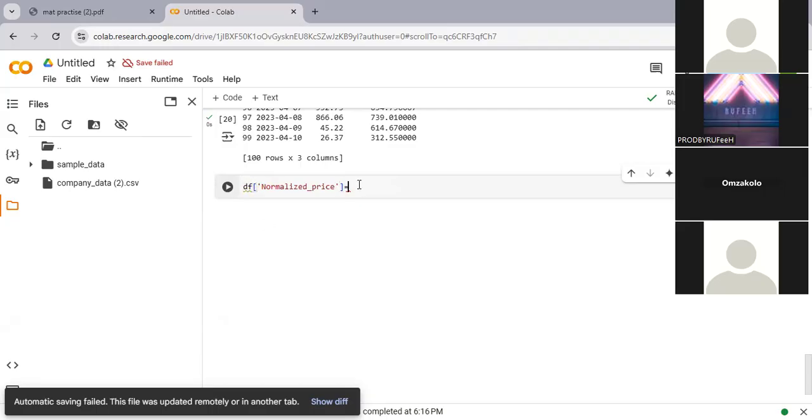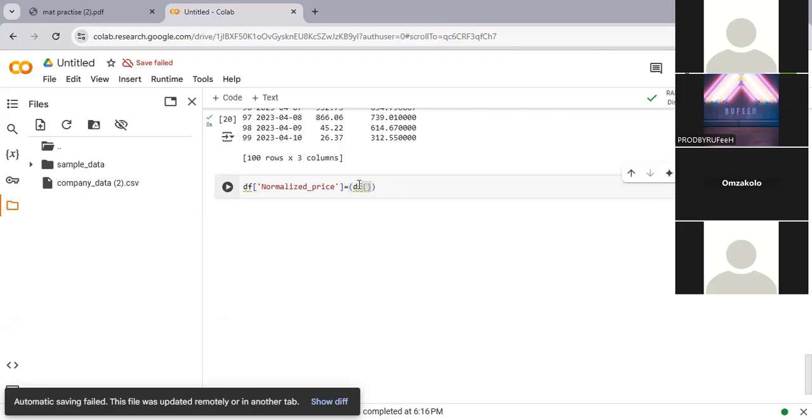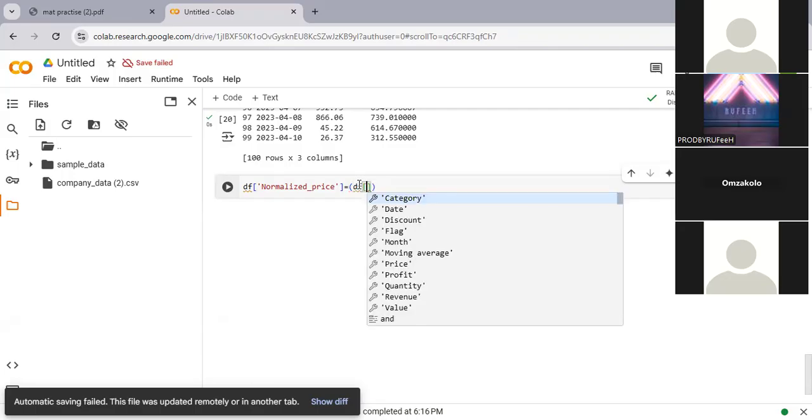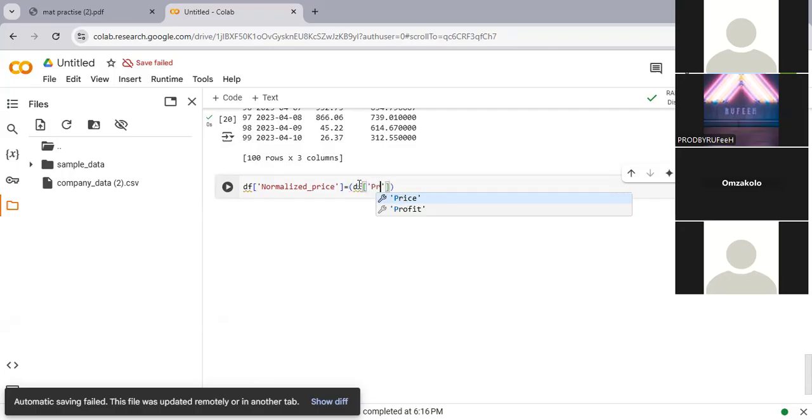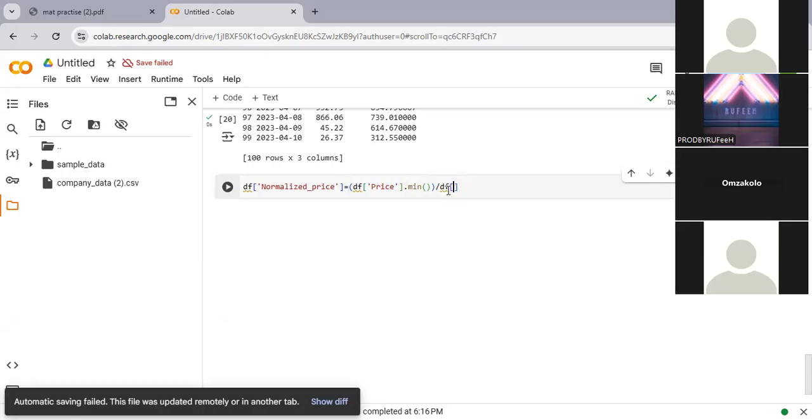In this case, we'll take curly braces DF, then use this. So the first set is price, find the minimum of the price. And close this function, then divided by the data frame with this data frame price.